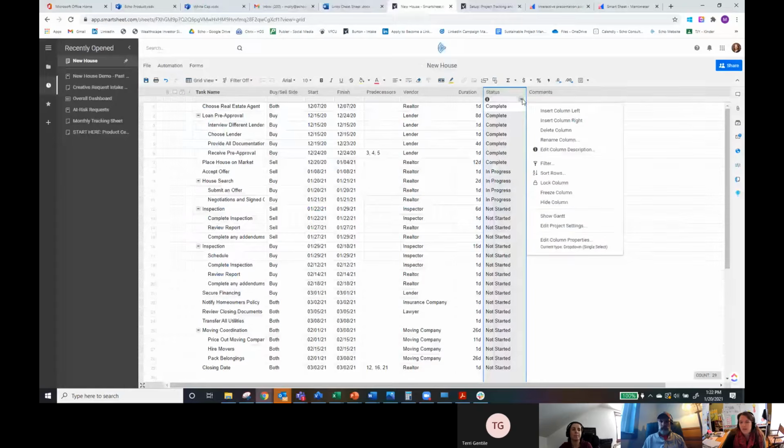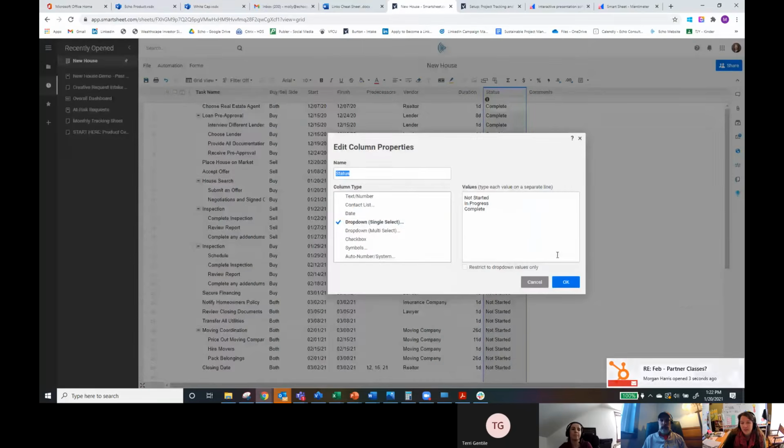From the column information, again, I'm in the column section. I have a couple of different things, right? I can sort rows. I can lock the column, freeze the column, hide the column. I can also edit the column properties. This is the piece I wanted to mention to you. So I can do a drop down. I can do a drop down multi-select. I can restrict the drop down values.